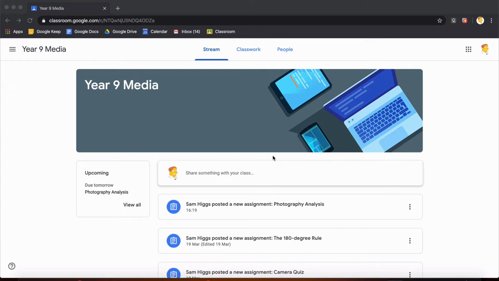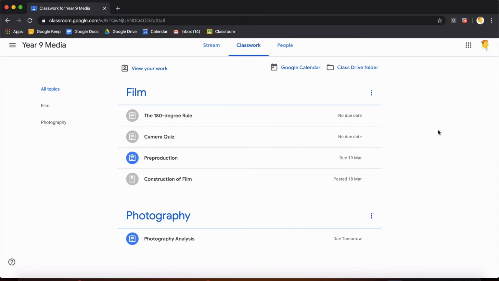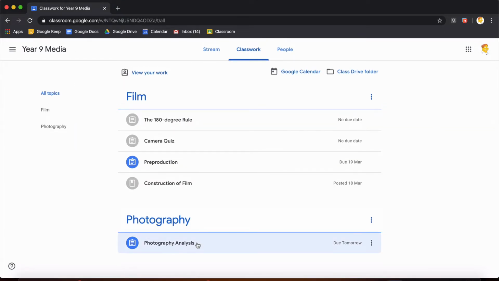So here I am in my Google Classroom, and I have a new assignment which I will need to go to my Classwork tab in order to access. And I'll scroll down to the bottom here, and I've just noticed that my teacher's given me this photography analysis task, which is due tomorrow. So I better get onto that.